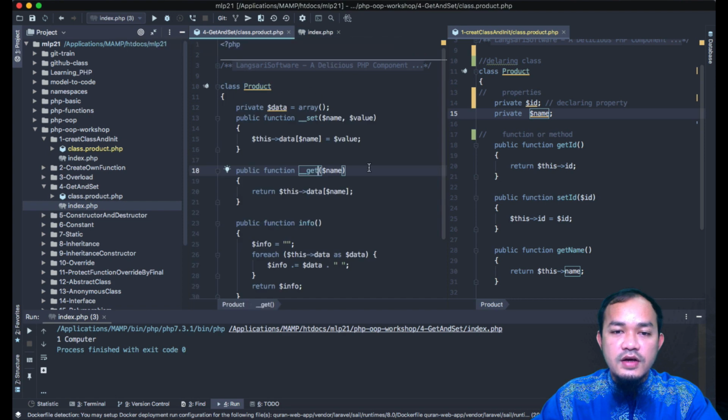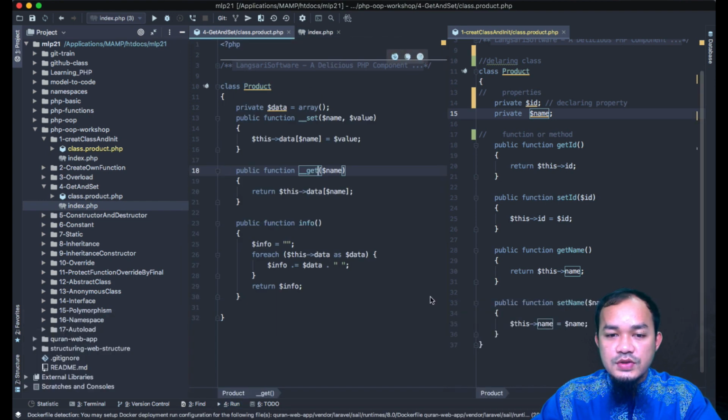I try to display the style of writing the code, and the result should be the same. We need the same result, but a different style of managing the code. We try to minimize the code, but the result will be the same.